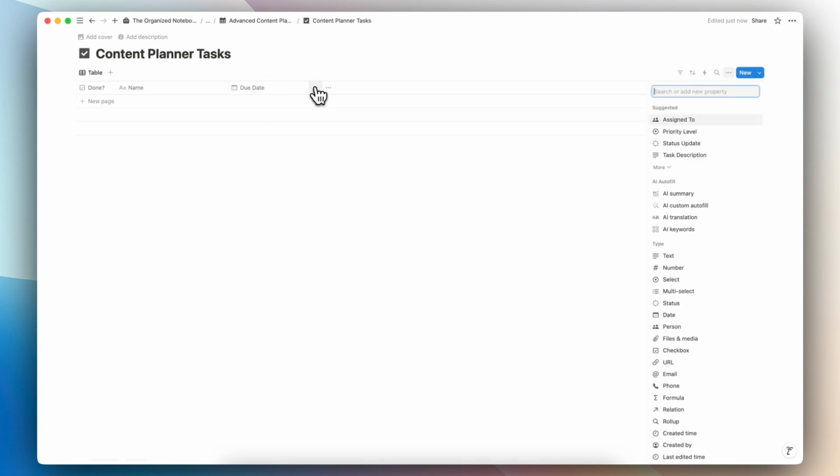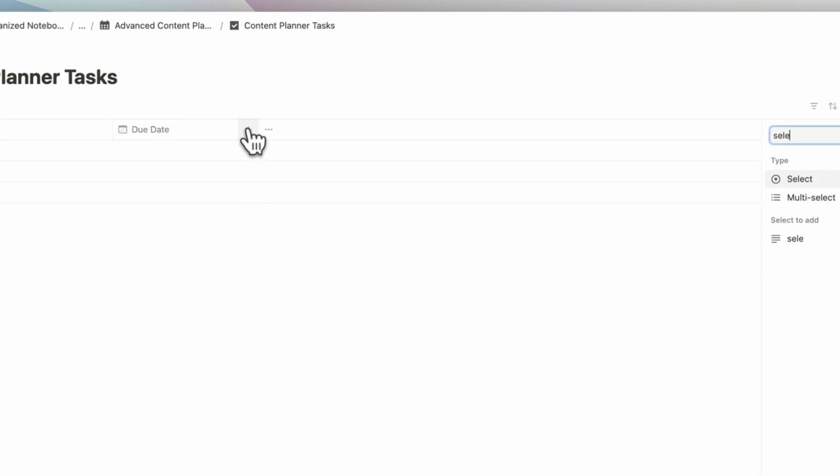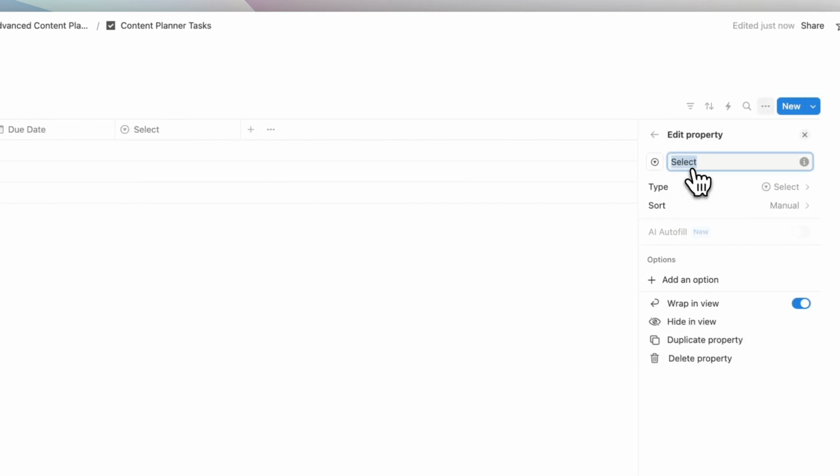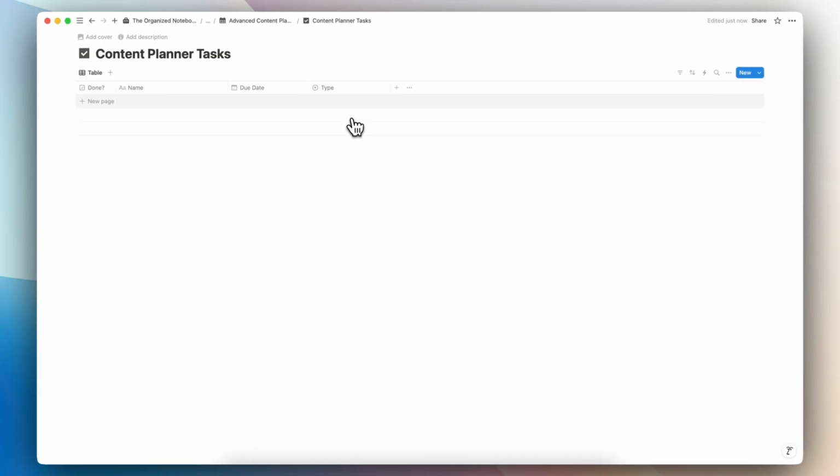Next, we can put the type of task. So I'm going to go ahead and look for a select property, and I'll call it type. Next, we can choose what kind of types we might have for the content planning tasks. And the first example I'm going to be using is a YouTube video. So when a YouTube video is going to be published, there are a few tasks relating to that.